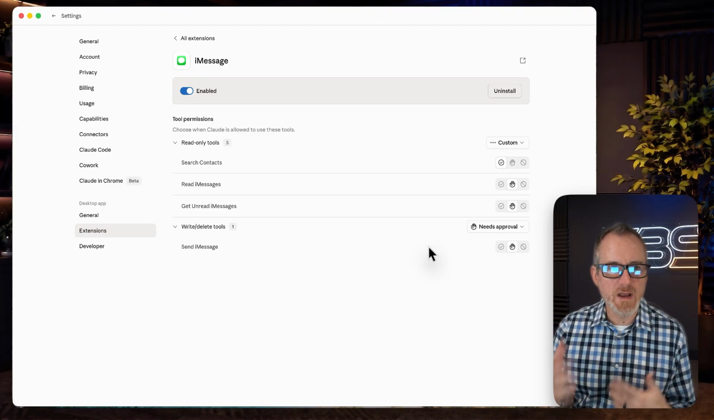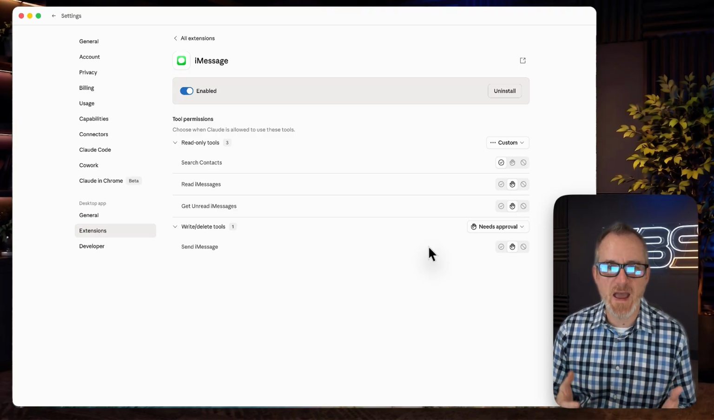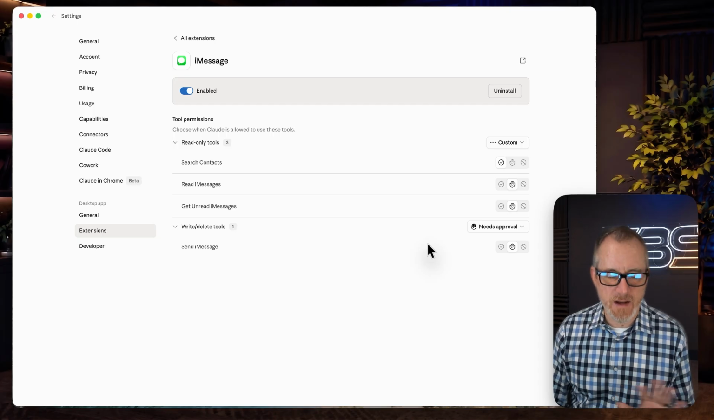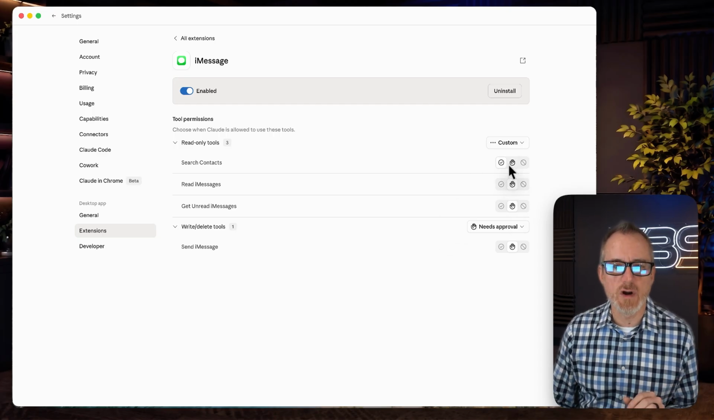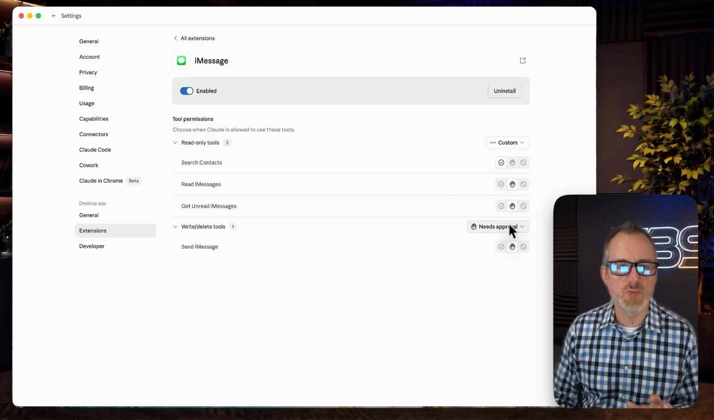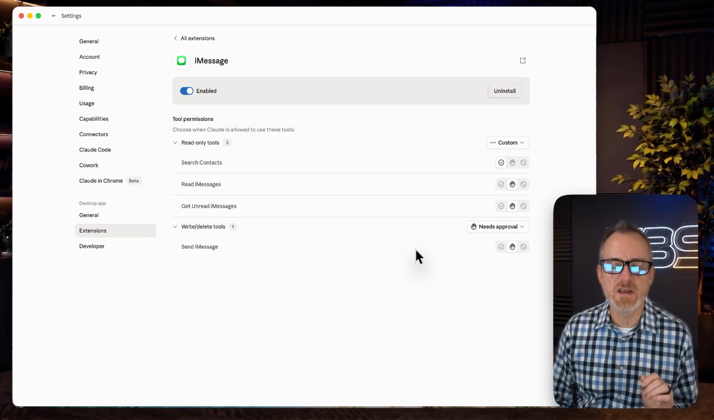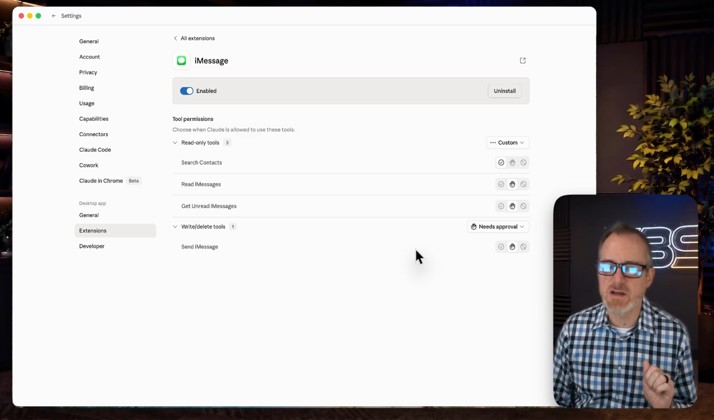Because if I'm running automations or workflows where I need that to happen, I probably don't want to be asked every time. At any rate, this is a great place to start on all of these, with needs approval. That way you'll know when he's trying to check your contacts, check your messages, and certainly before he sends any messages on your behalf.